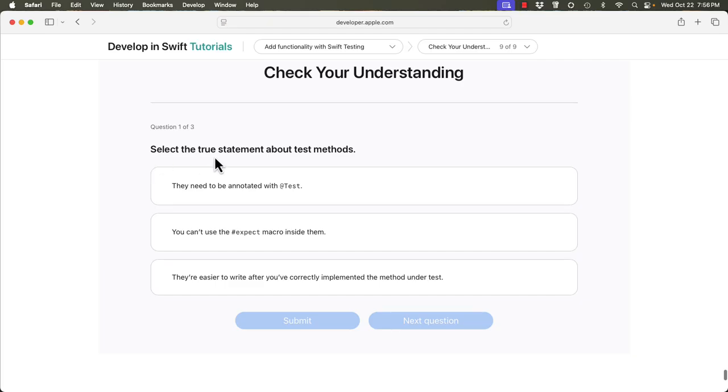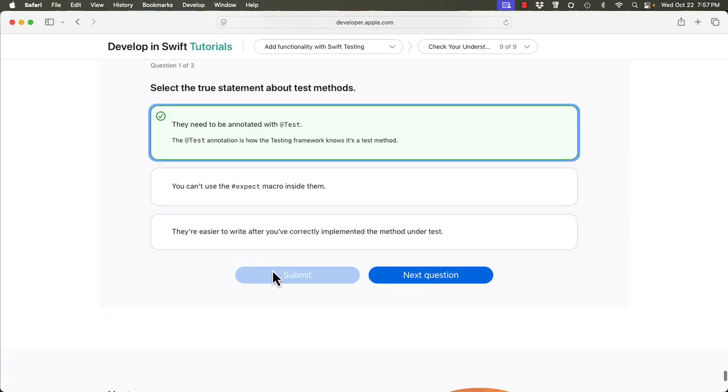Okay, select the true statement about test methods. They need to be annotated with tests. That sounds right. You can't use the expect macro inside them. That's not right. They're easy to write after you've correctly implemented the method under test. Nope. Remember, you write the test failing first before you implement the method. So let's choose that one. Perfect.